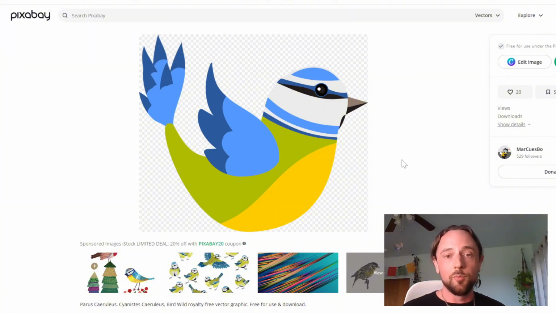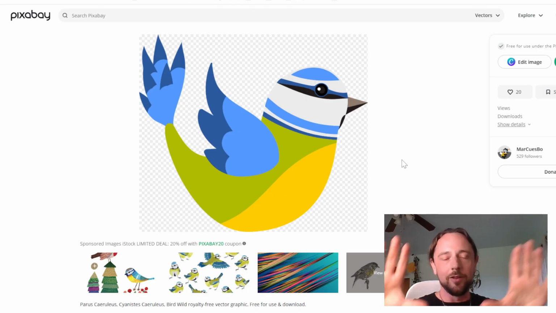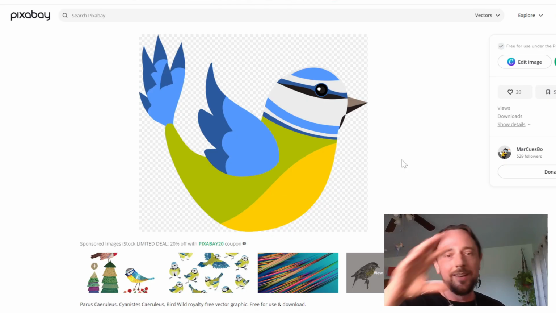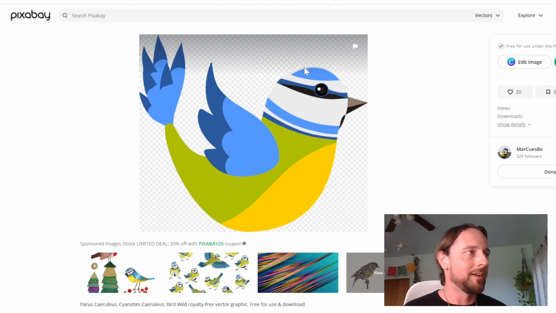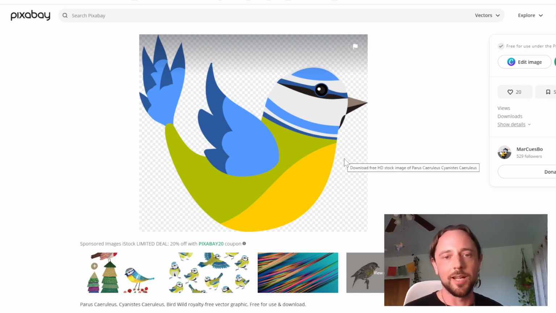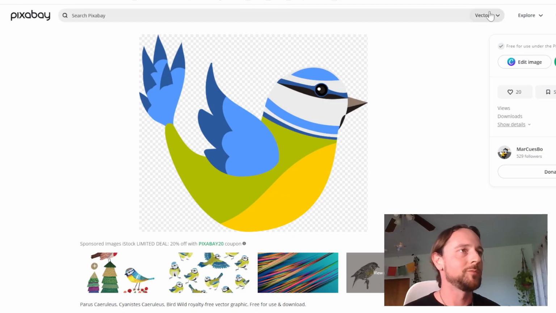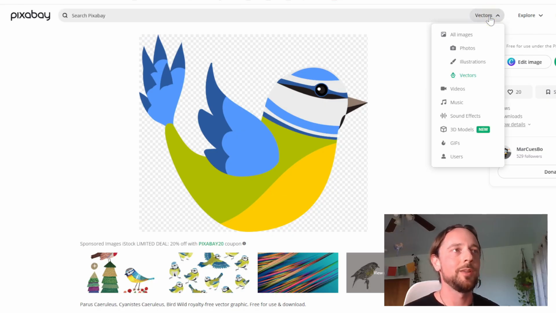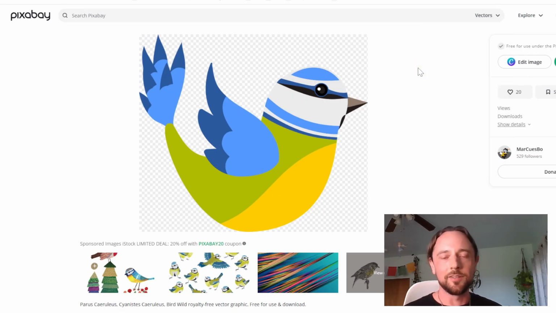So that way, when you do bring them into Photopea to lay them out in your design, you don't have to worry about editing out the background, which can sometimes cause the edges and stuff like that to look a little jagged. And there's definitely ways around that too. But if you're just starting out, it can be a little bit tedious. So with that, I've already grabbed this image of the bird from Pixabay, but just when you're searching for assets, make sure that you have either vectors or illustrations selected, and then just grab whatever assets you need.